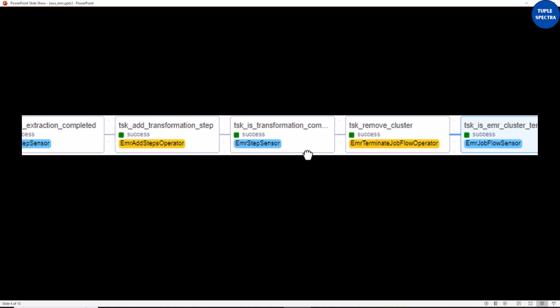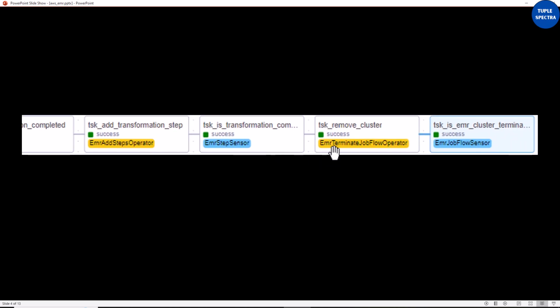After which, when we are all done with that, we are going to terminate the cluster, and this is where we are going to be using the EMR terminate job flow operator. Now after we terminate the cluster, we need a sensor to tell us that the cluster has been completely terminated, and that is why we are going to be using the EMR job flow sensor.